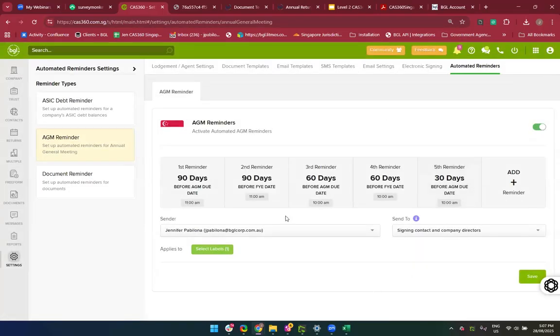So these settings allow you to set a bulk reminder to send to clients. The client will receive a notification from your CAS 360 to notify them by email that their AGM is due in 90 days, 60 days, and 30 days before the AGM. Right, so this is how we set a bulk AGM reminder to remind your client about the upcoming AGM using CAS 360.